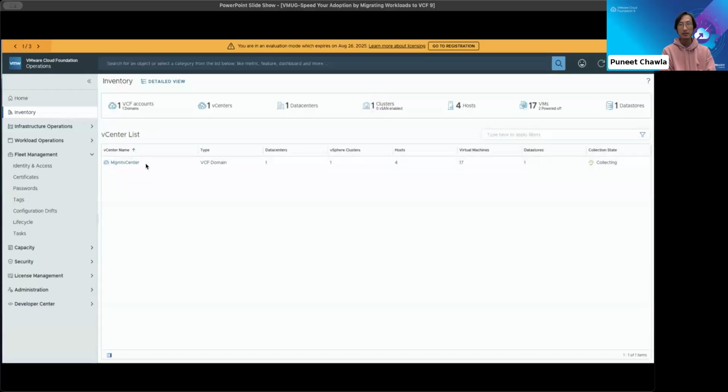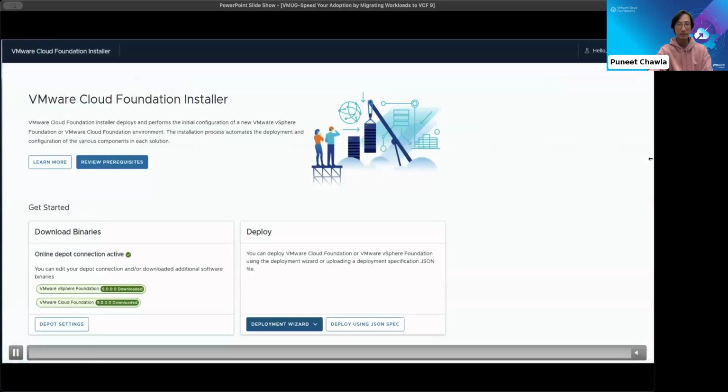And this is a detailed view that's showing kind of the same, where in this example we have 4 hosts in this cluster with about 17 VMs that are running. So this is an example of how you would import and bring in an existing vCenter into the VCF environment.